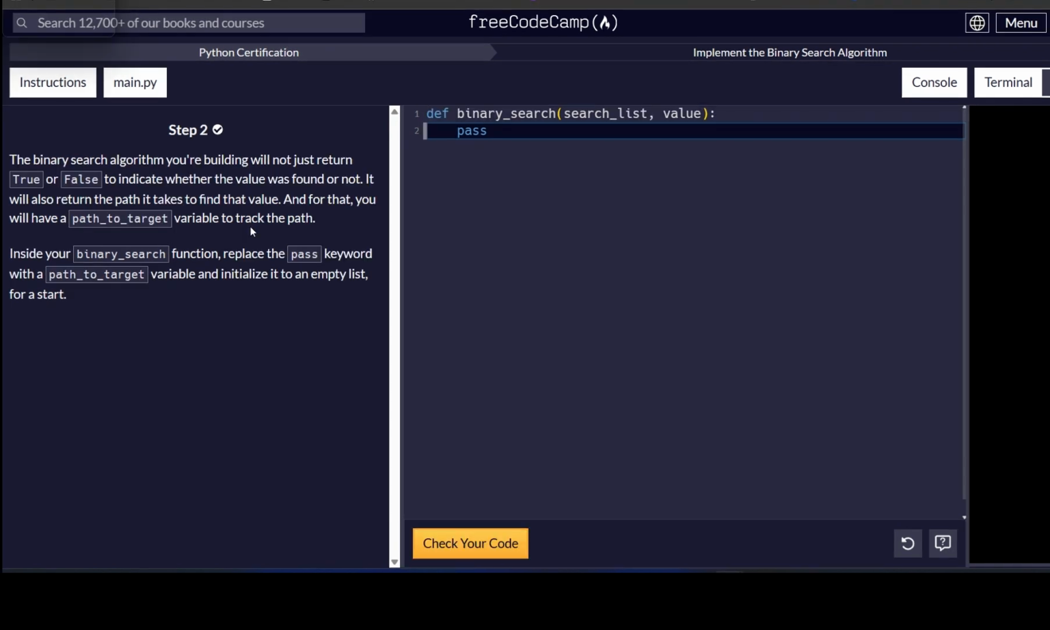Step 2. Usually when we implement binary search function, it will look through the search list and return true or false, whether the value was found. In this exercise, we also will return the list called path to target, that will consist of the elements we went through to find our value.